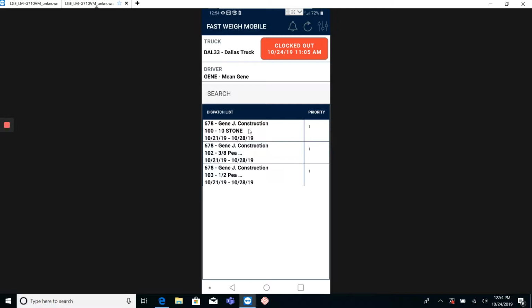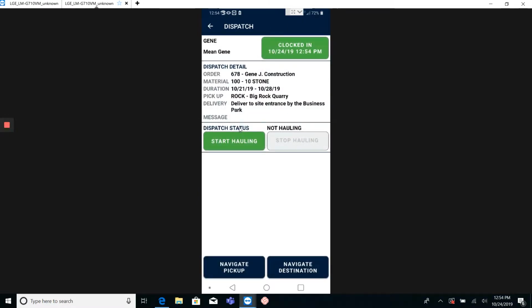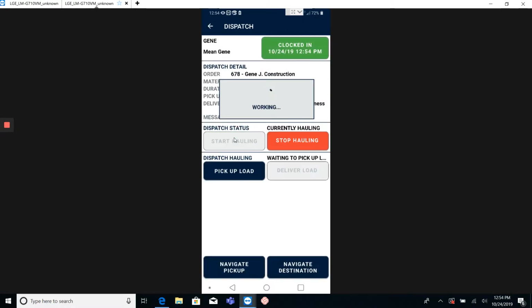Now, since we've been added to this new dispatch, order number 678, we're going to go ahead and clock in. So we've shown up for the job. We're ready to start hauling. So let's go ahead and clock in our truck. And to start hauling on this dispatch is as simple as tapping it on the home screen there. And we're going to click Start Hauling.